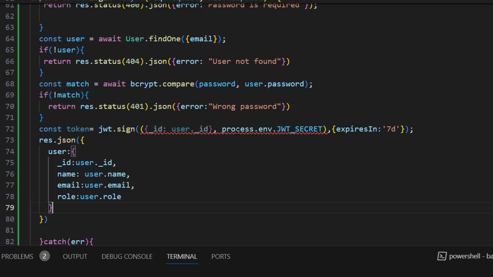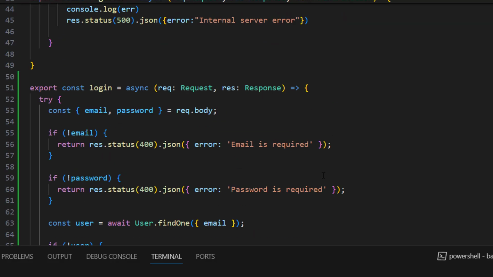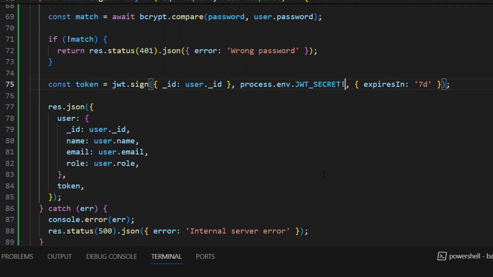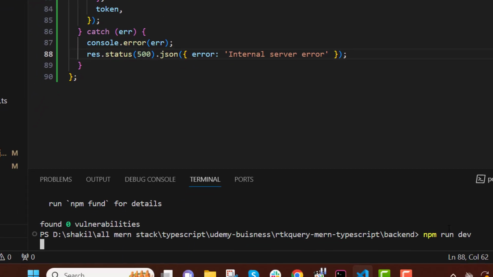Now let's check where the problem is. It has some errors, so we need to solve it. First of all, there is an extra bracket over here and it is giving another error. This is TypeScript. If you add a type assertion over here, the error will be solved. With the exclamation mark, we are telling TypeScript that it's not null or undefined. So everything is just fine. Let's save and test through Postman. Okay, npm run dev.